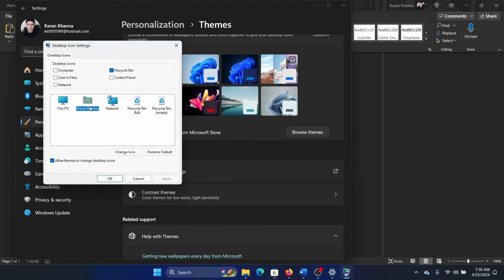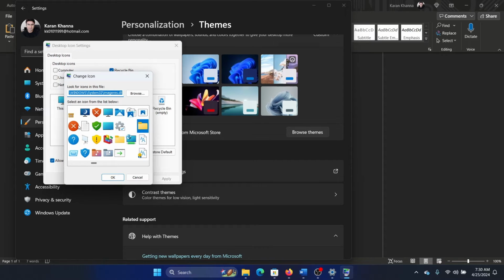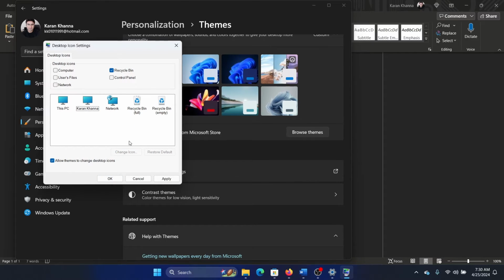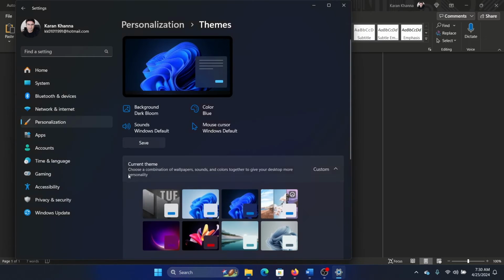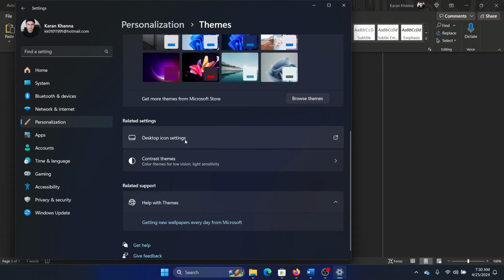So let's say I wish to change the icon for the folder. I'll simply select the folder and click on change icon, and let me say that I wish to pick this icon instead. Simply click on OK and the icon has been changed. Click on apply and then on OK. The icon for all folders has been changed.